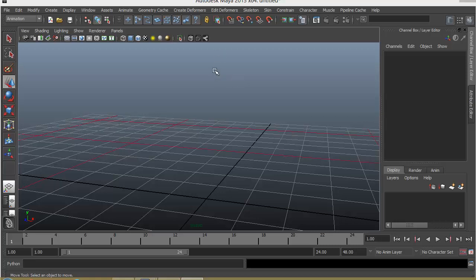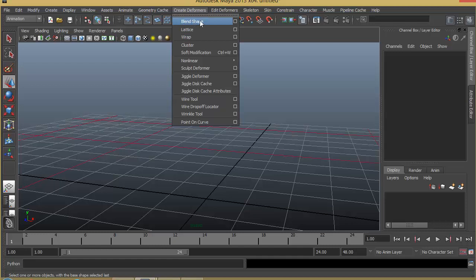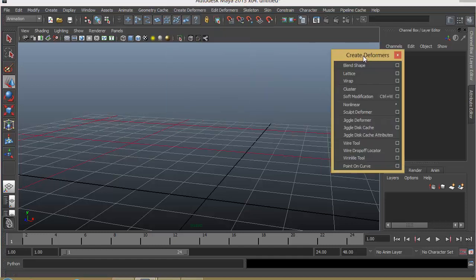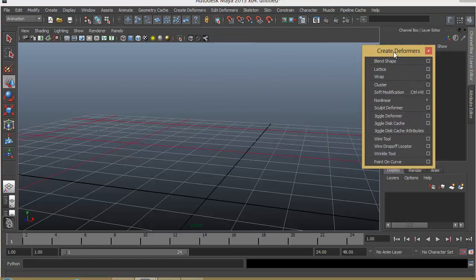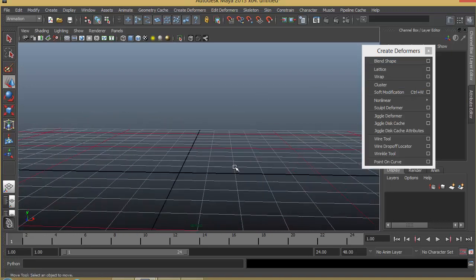In this lecture, we'll talk about some of the deformers in Maya. The first one is blend shape. Now, blend shape we have already seen in creating lip synchronization and creating eye opening and closing. So I'll just quickly explain this and we'll move on to the other deformers.